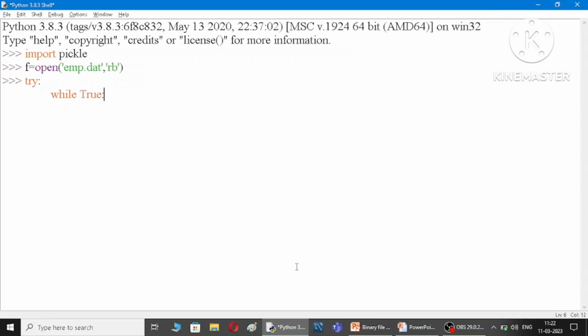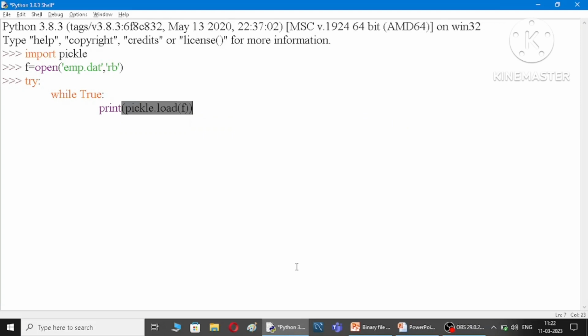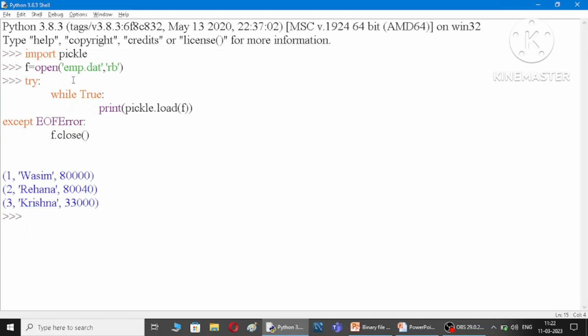While True, pickle.load of F. Except EOFError, you can close the file. So let us see what are the contents inside the file. Okay, so in emp.dat we have 3 employee records. Employee number 1, employee name is Wasim, and the salary is 80,000. Employee 2, Rihanna, 80,040. Employee number 3, Krishna, 33,000.